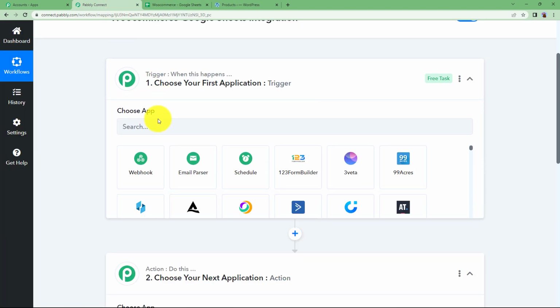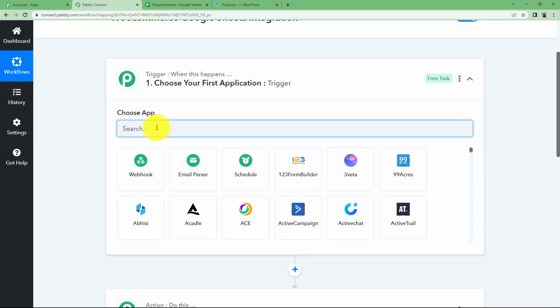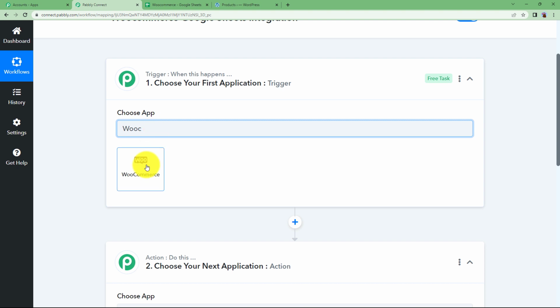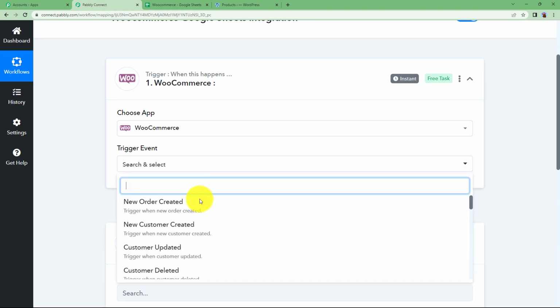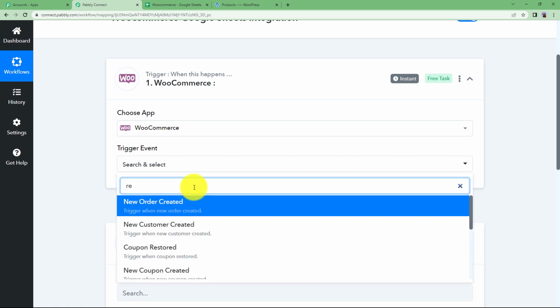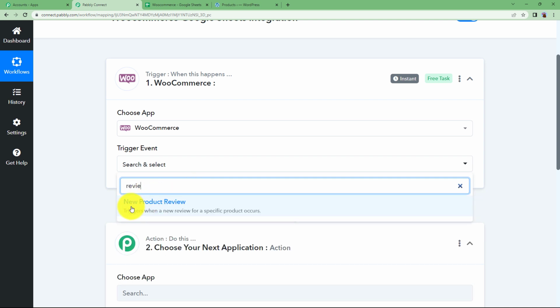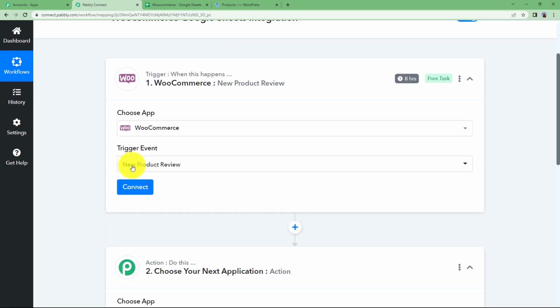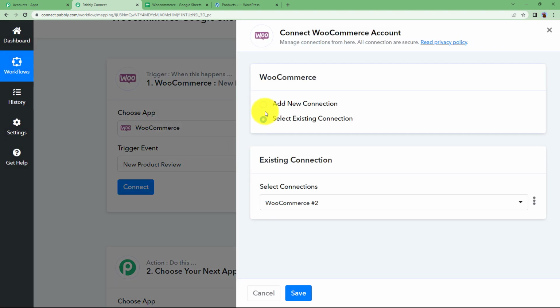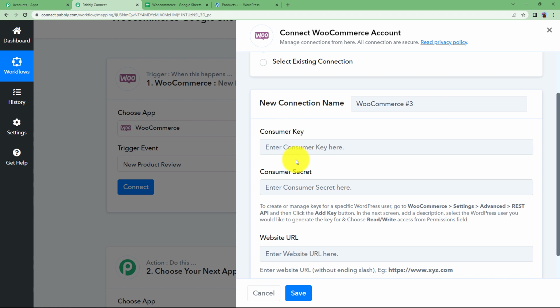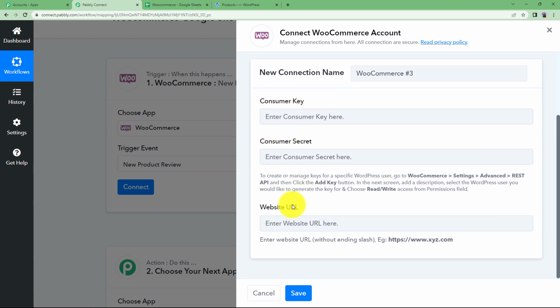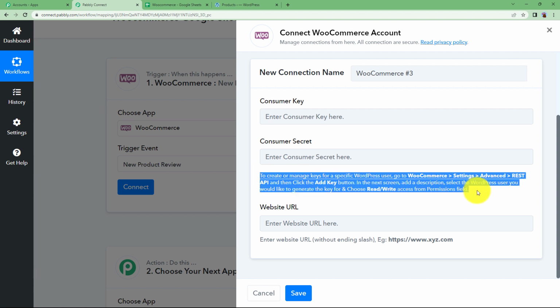So let us choose our trigger application as WooCommerce. And the trigger event will be new review. So type review in the search bar. New product review is our trigger event. Connect your applications by clicking on connect, then add new connection, and then it will ask you for the consumer key, consumer secret, and the website URL as well. Now you have to follow these instructions that are given below here for your help.